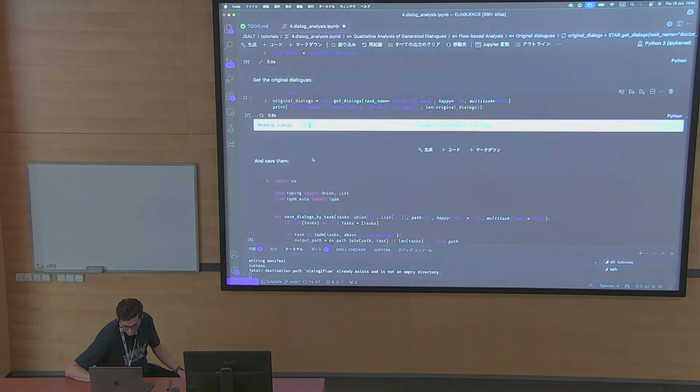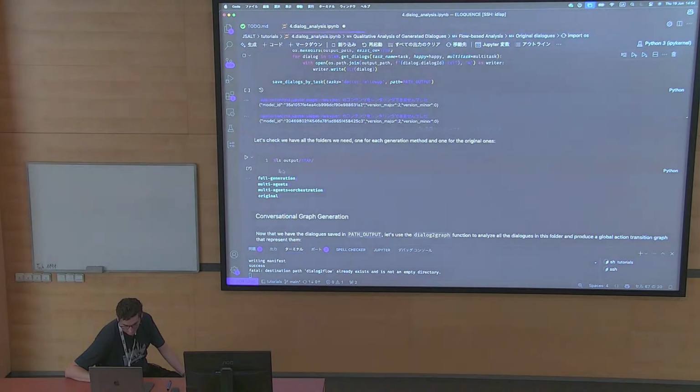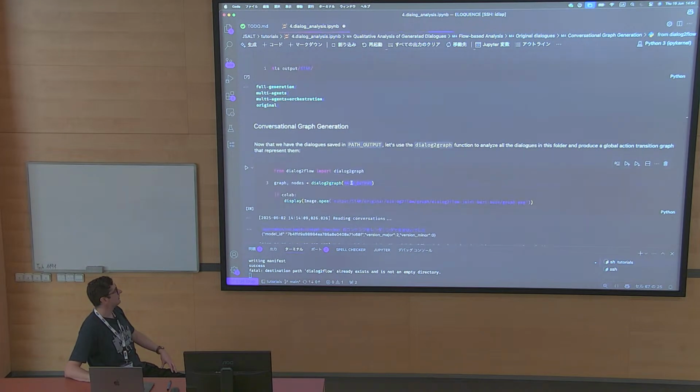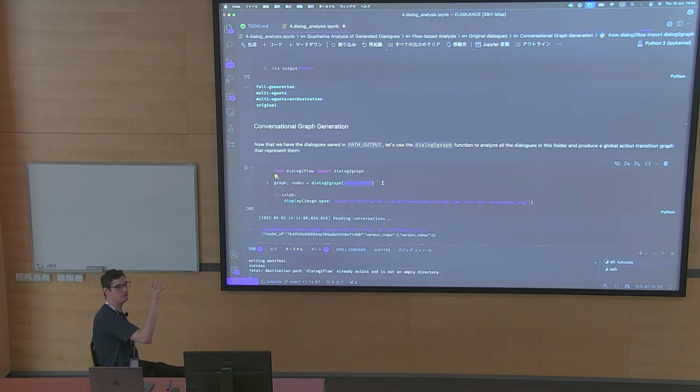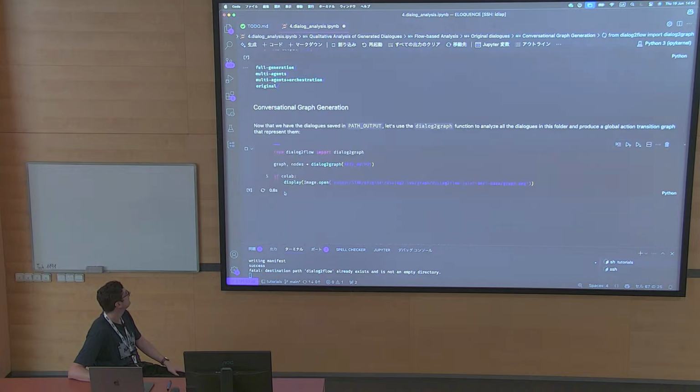So let's read them all. To do this, we can use dialog to flow. You can pass a path to where you have all the dialogues, and it will automatically create a graph that represents the flow of the whole folder, all the dialogues in one graph, like a graph that describes all the dialogues at once. And it will give you a graph and the nodes, so you can check some metadata of the nodes. So let's do it.